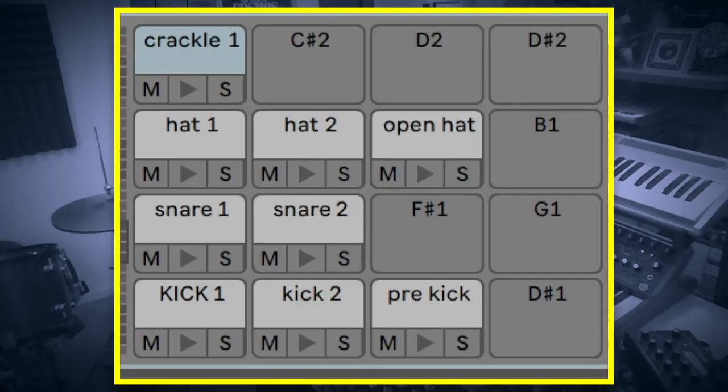This is Memory Code. In this video, I'm going to show you how I made the drum rack from this beat. Let's get into it.